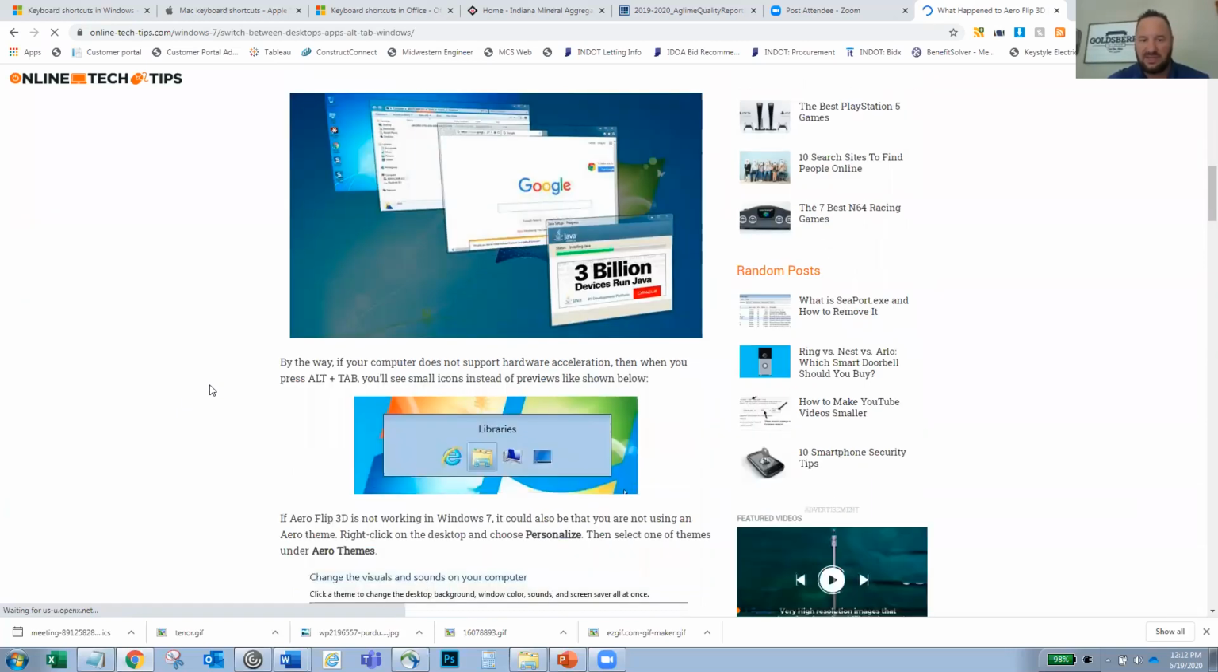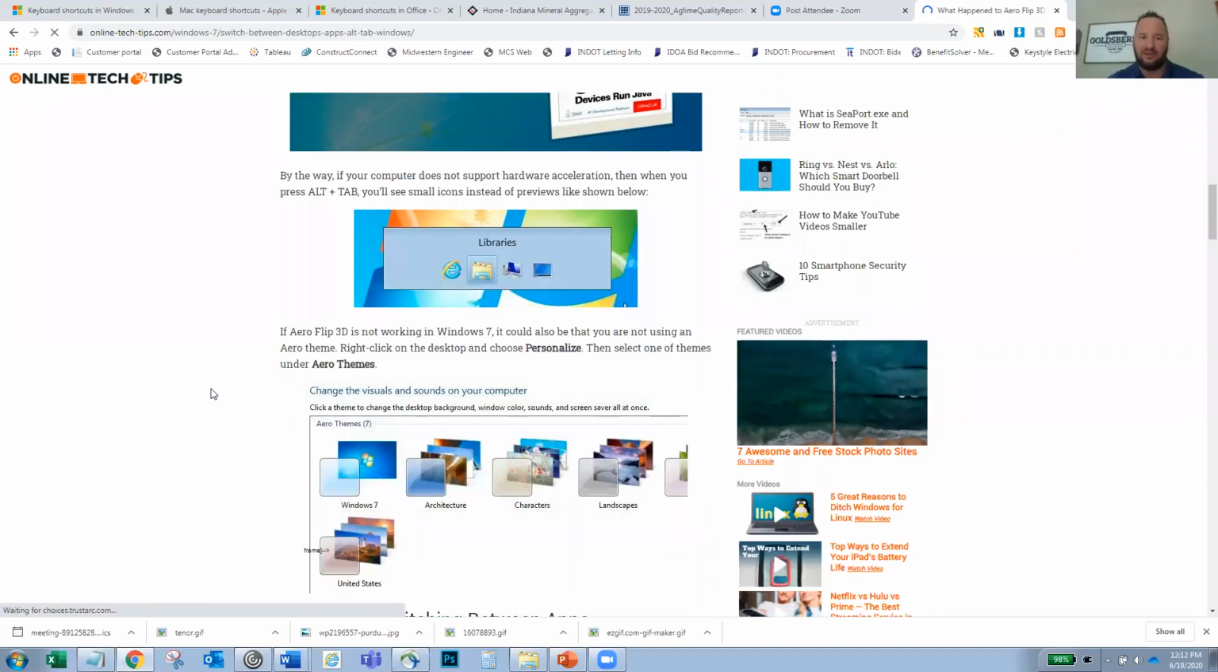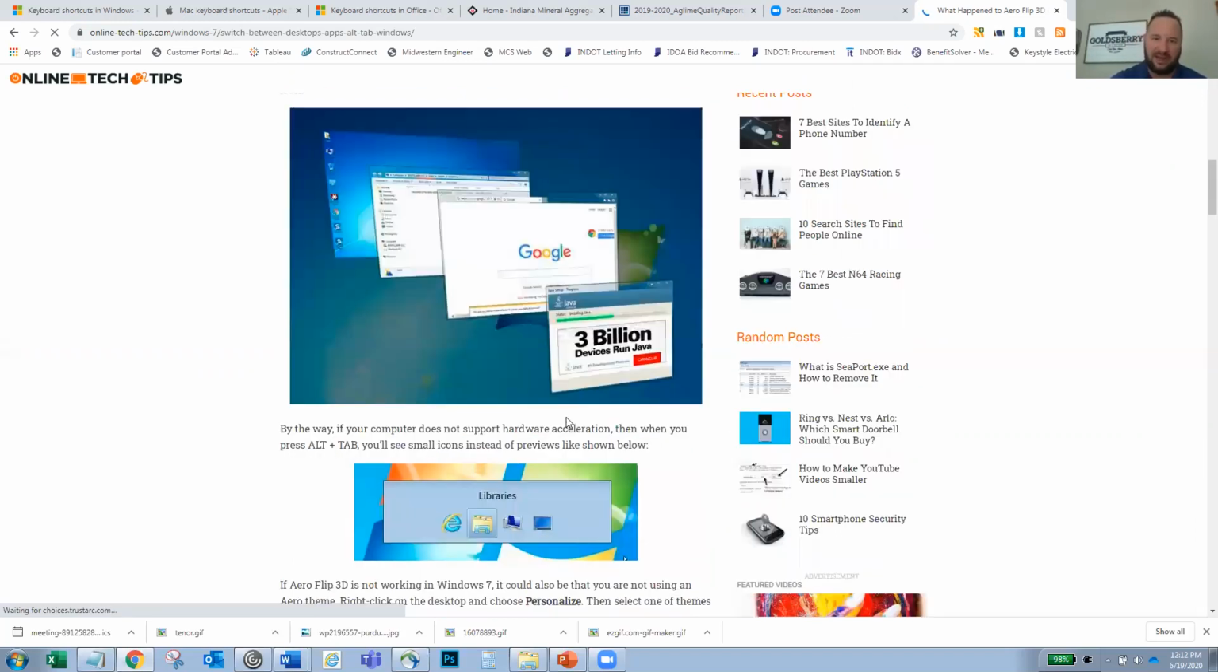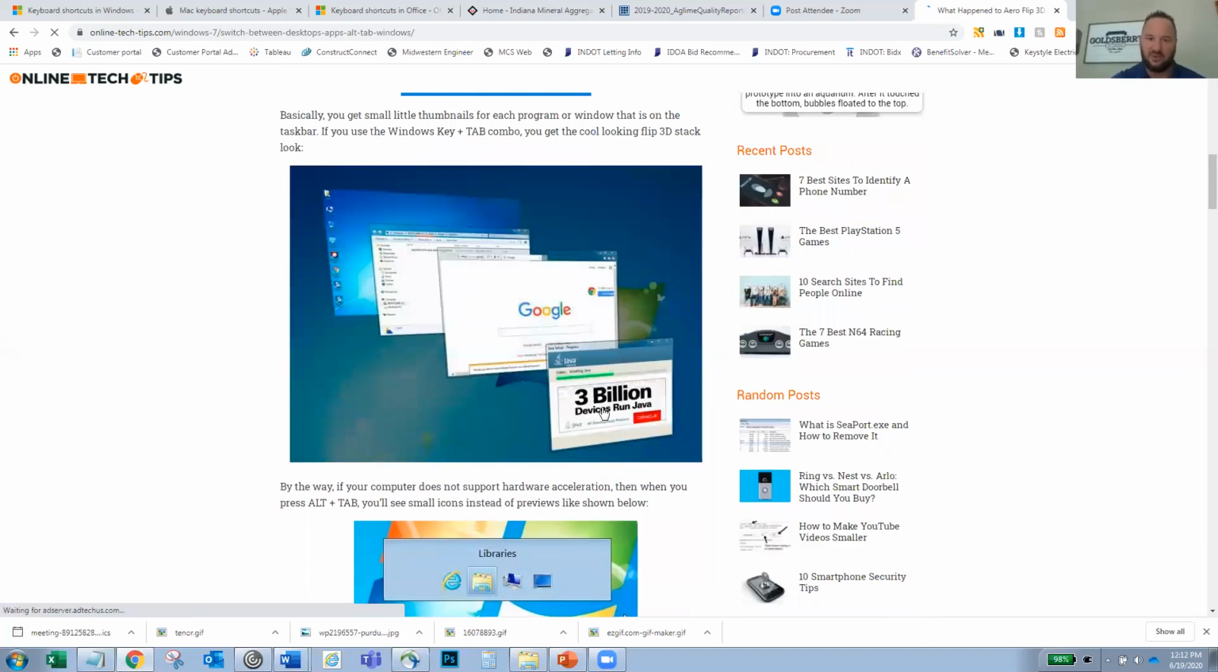but for some reason it's not working on mine while I'm sharing my screen, and that's probably got something to do with personalized settings across the board for everybody. So when I am not sharing my screen and I use the Windows Tab button, I actually see this functionality, which is what they call the Aero 3D flip.